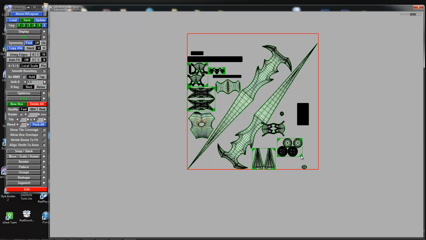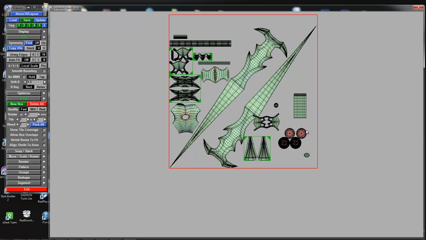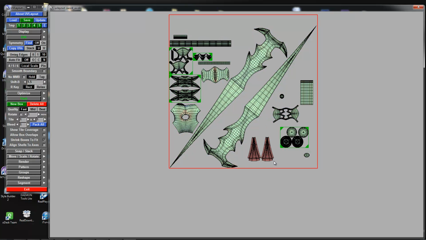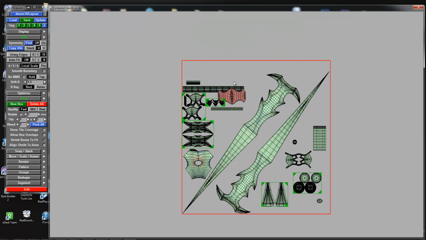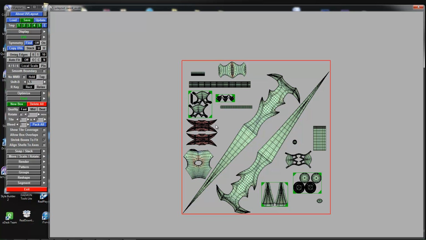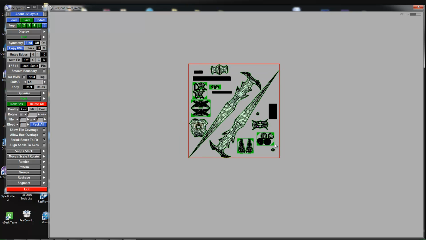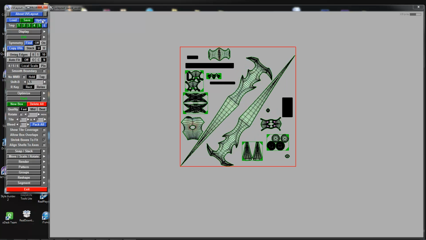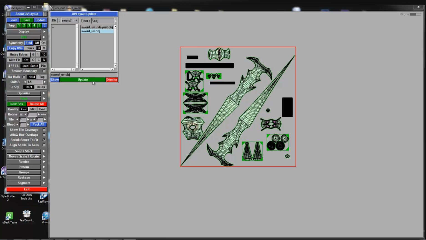I'm going to just move them off the edge. I don't really like having UVs that close to the edge of my UV shell. So okay, just spreading them around. Okay, great. I'm going to click update again. Update here, and it should say update done.